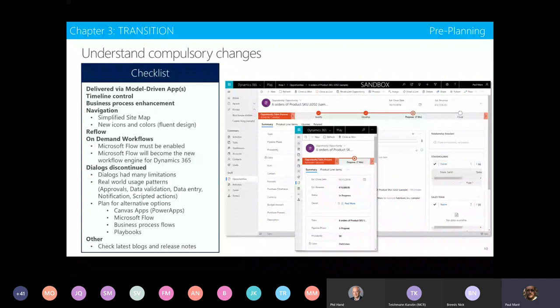The other considerations that you have for on-demand workflows, if you want to run a workflow from the user interface, you have to enable Microsoft Flow because the workflows are listed on the Flow button on your menu.